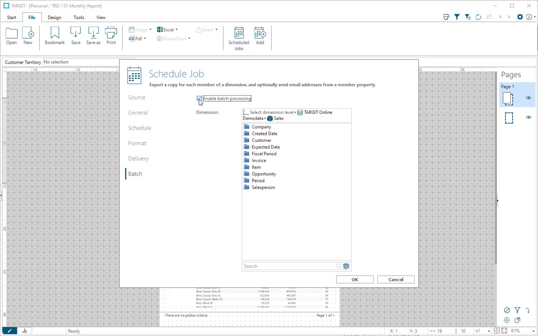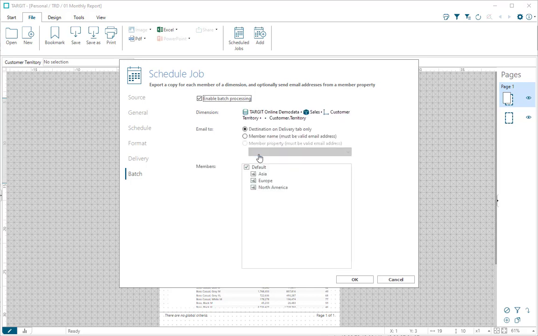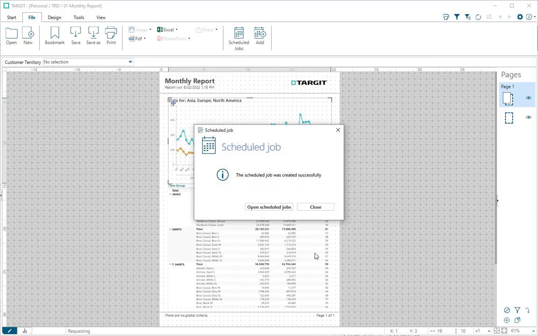Enable batch processing, and then I need to tell the system that it should batch across these 3 dimension members in my customer territory dimension. The destination is what I set on my delivery tab. If these names were actually email addresses, I could send it out directly to the email address by using this option. Or if I had email addresses associated to these members as so-called member properties in the data warehouse, I would be able to use the last option. Anyhow, let's just click OK here.